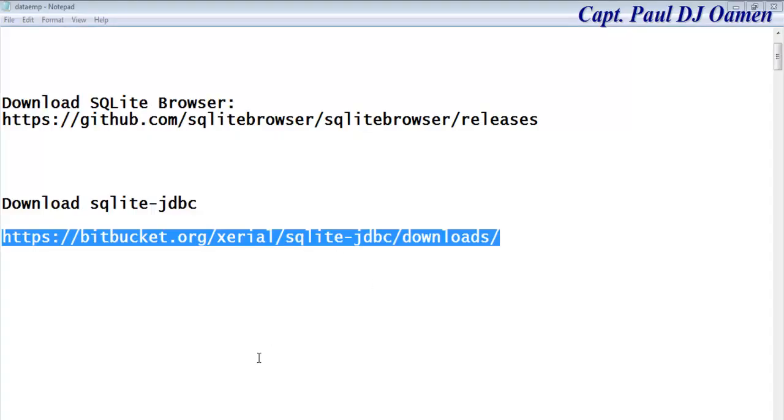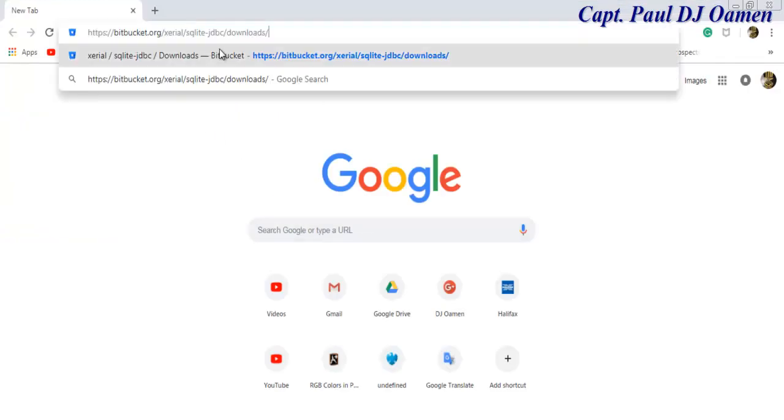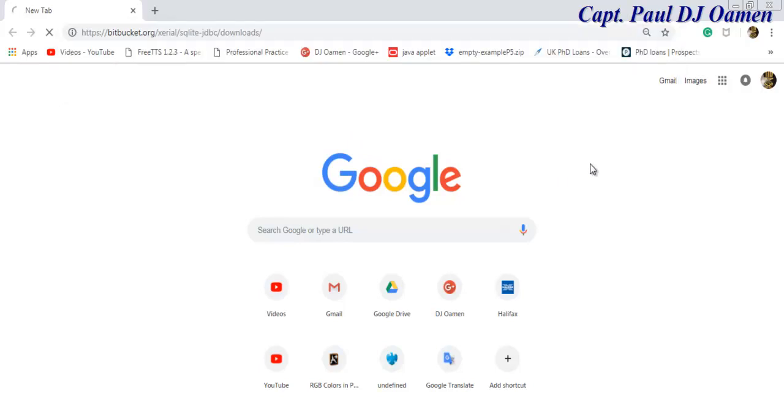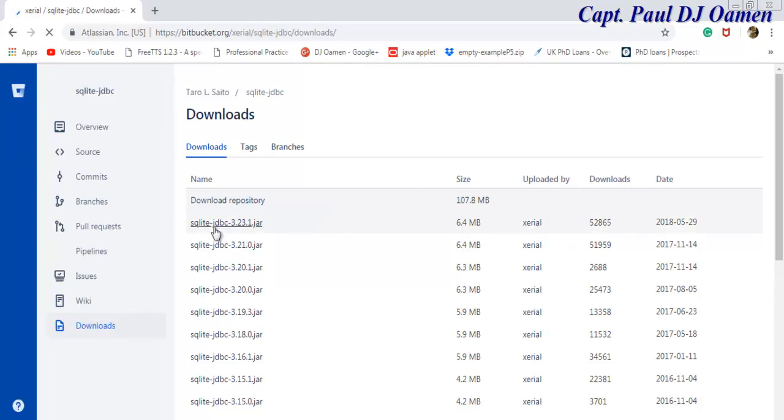Okay, so let's move on. I will now copy that. Now paste that here to copy the driver. That should take us straight to where we can copy the SQLite JDBC driver. Click on that. This is the latest 3.23. Click on that to download it. Yeah, mine is downloaded already.